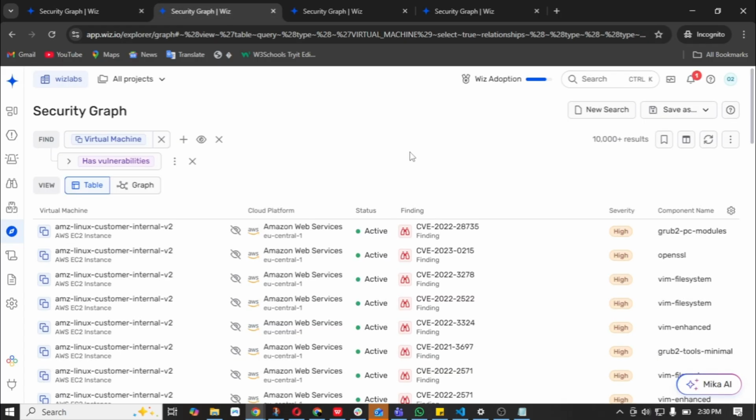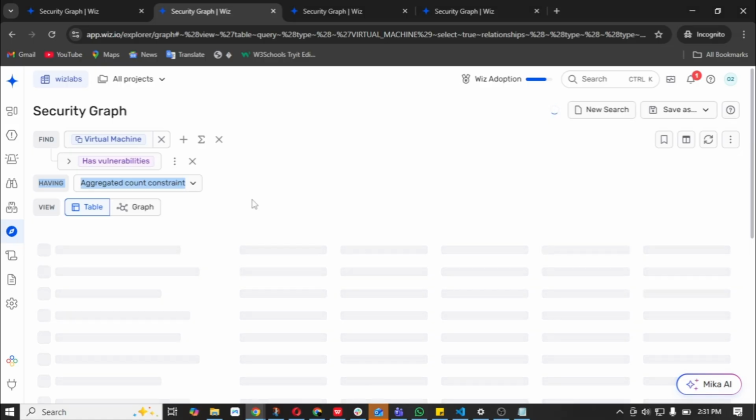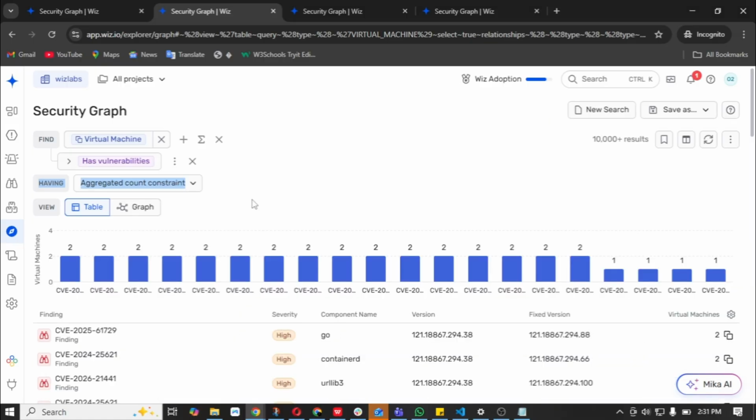Right now I'm going to be working on a query that already has about 10,000 results with just low input, like virtual machines that have vulnerabilities, and we have 10,000 plus results. And then the next thing that we are going to be doing, all right, we're going to click the column visible entity button. I'm going to select aggregate this entity. So we can see that something is a bit different. Even this is not our graph, but something looks different here. There is more like a chart, right?